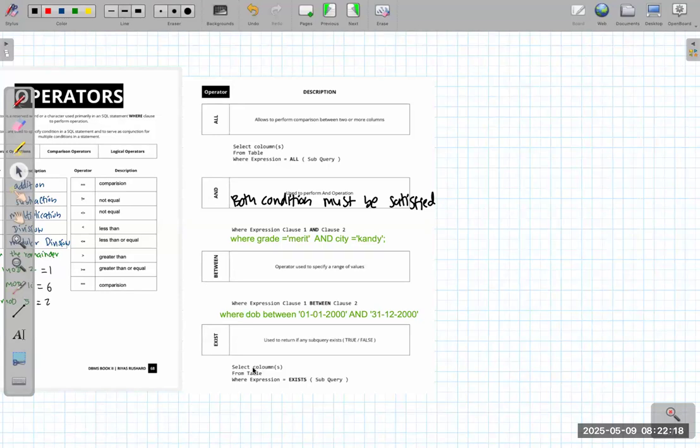Farhan, can you check, do we have current? Exist, yes or no? So I can ask the SQL, hey, does this data exist? If the data exists, it will return true. It won't return any data.